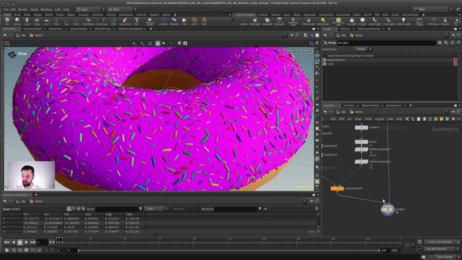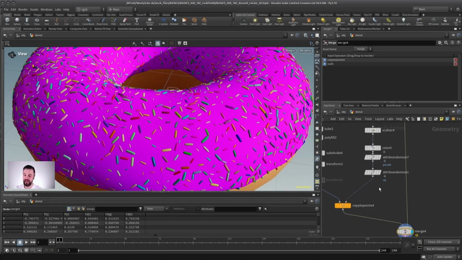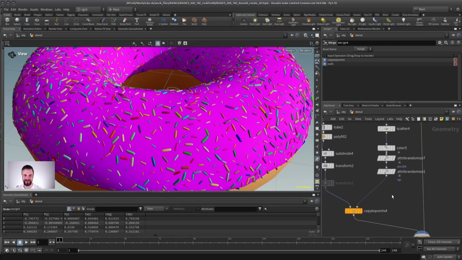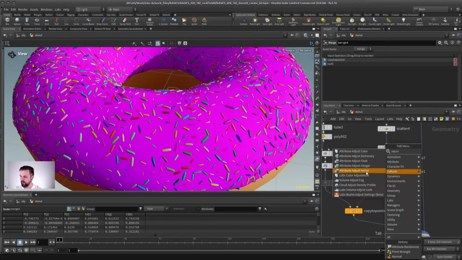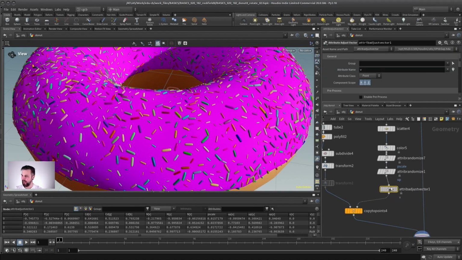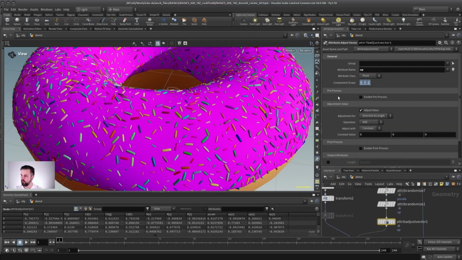For example, in the Vex chapter, we will talk about matrix multiplication, but as you can already hear, this is kind of complicated. The easiest way of doing this is a node we will talk about later called the attribute adjust vector node. We'll talk about the attribute adjust nodes, but you know, the name explains what it's doing. It's adjusting a vector. And the vector we want to change is called the up vector. And what we want to do is rotate it. Unfortunately, the function only works when you set it to direction only. Don't ask me why.